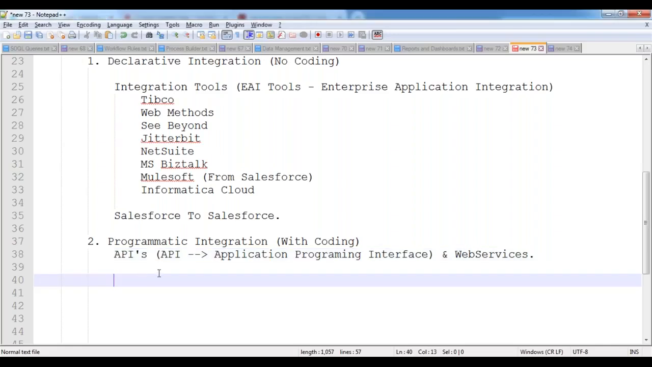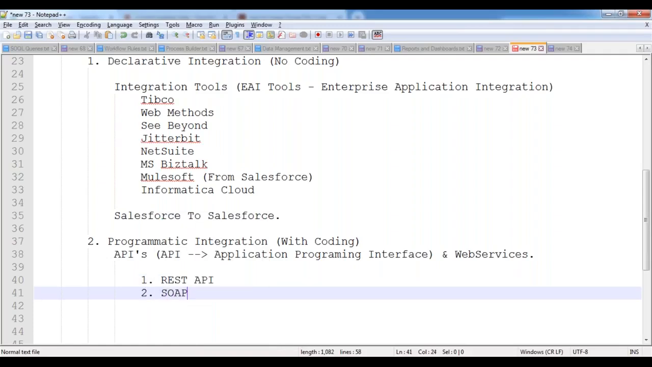Now, in this case, as part of this programmatical integration, Salesforce has given a few APIs, and along with that, we are going to be using web services. We can build our own web services through which we can integrate Salesforce with some third-party applications. As part of these APIs, Salesforce has given two APIs: first one, REST API. Second one, SOAP API.